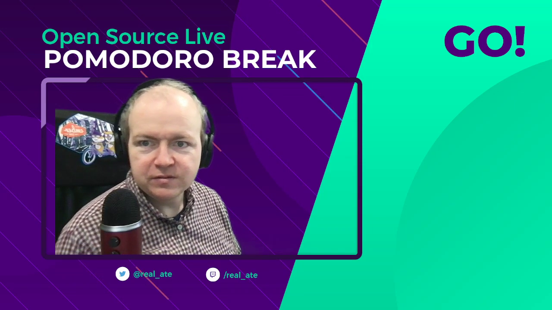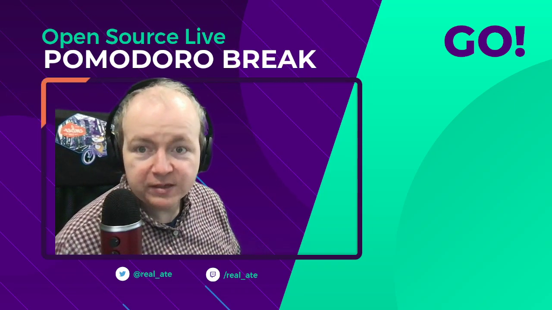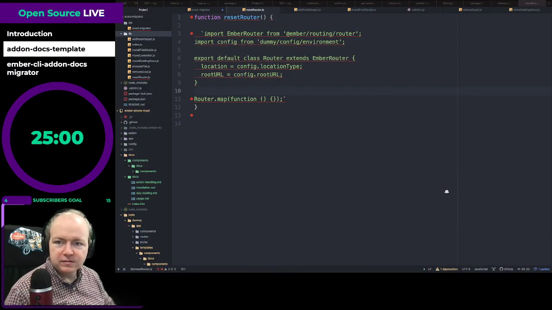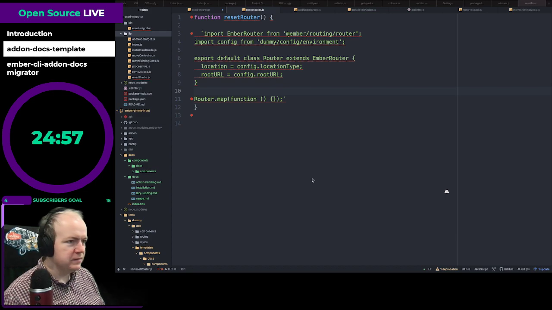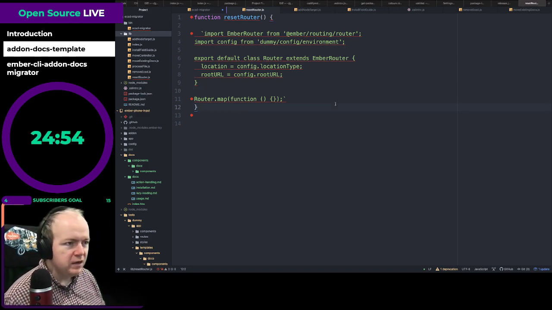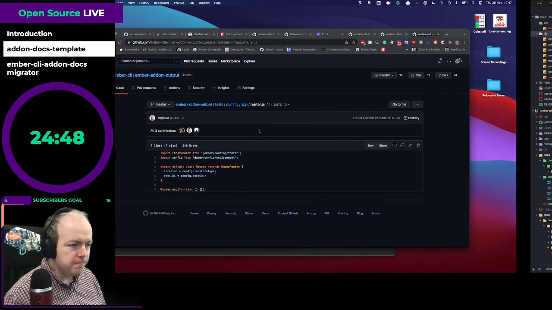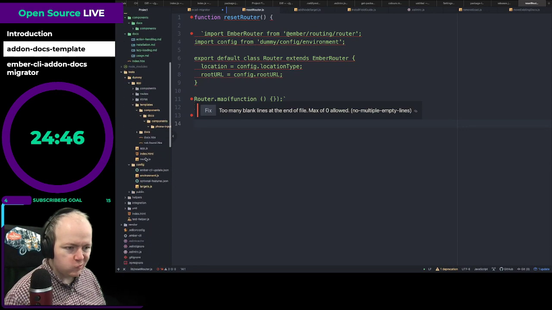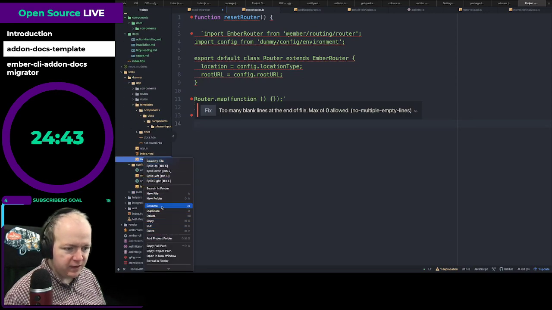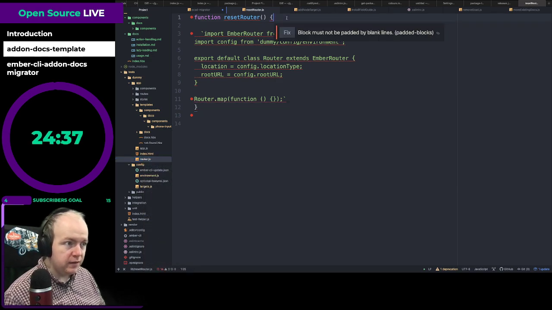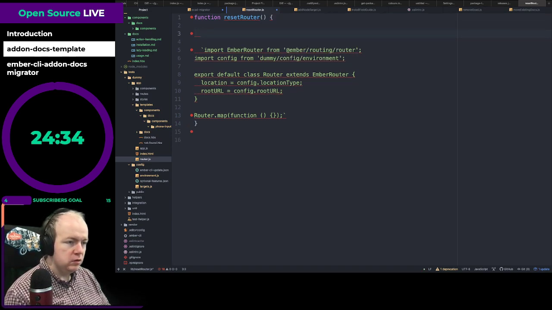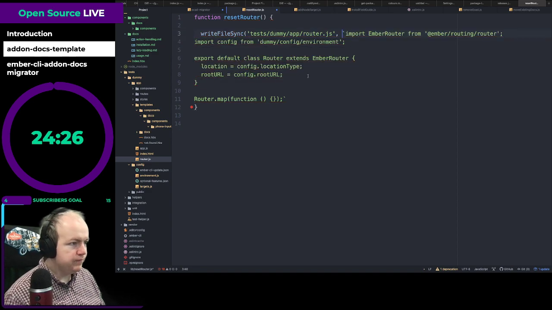Now that the break is over and that little funniness is finished, I'm going to go back to programming. Welcome back. Okay, so what we want to do for reset router is we just want to write this file. Copy project path. I'm going to do writeFileSync, name of the file, and the value of the file. This.